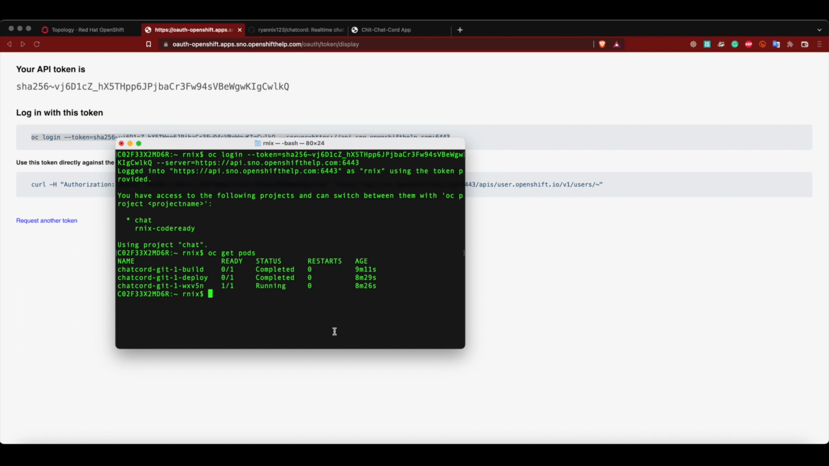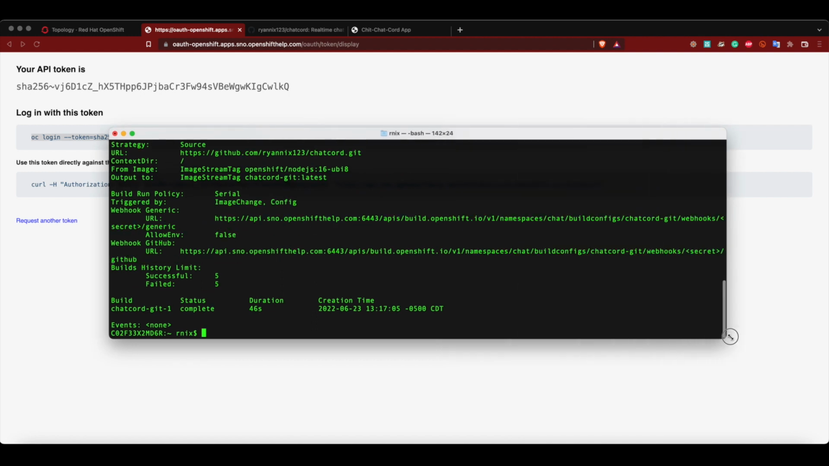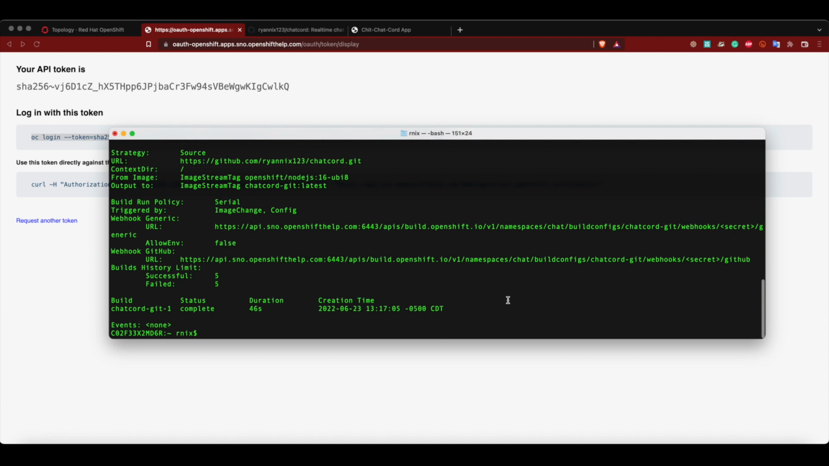Now I need to obtain the build configuration for my project here, and a build configuration describes the strategy that you're using for your projects. So let me describe the build config for my project using oc describe bc chat. Okay, that's great. As you can see, my strategy is from source code, and I'm going to copy the GitHub specific webhook URL there.